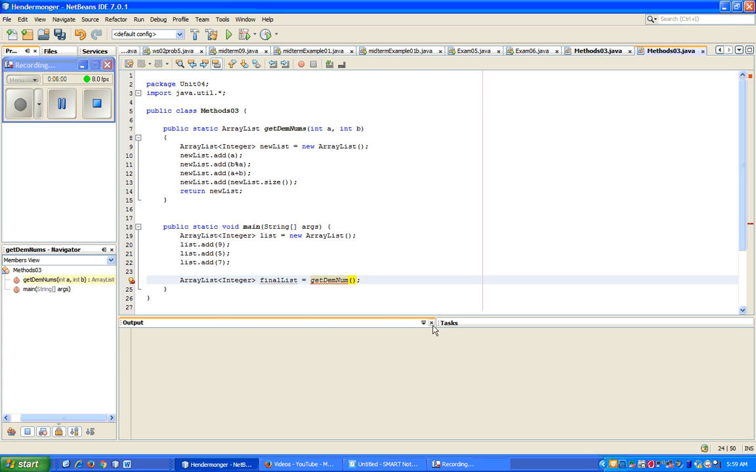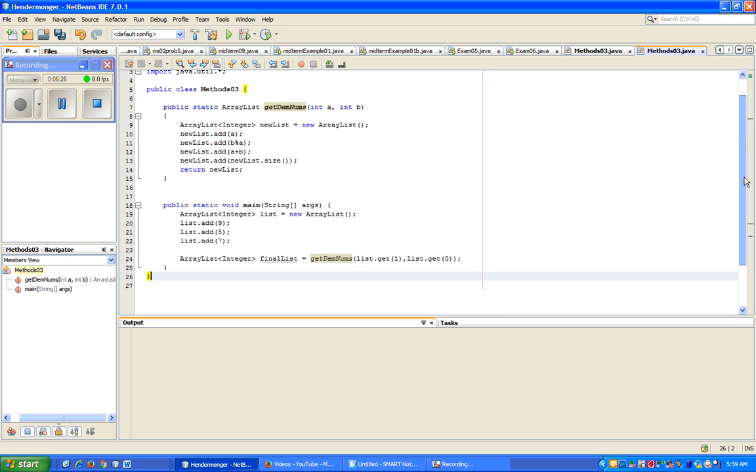And now I'm not just going to type two numbers here, because that would be too easy. Let's use this list I created up here. So the two numbers I'm going to pass are going to be list.get(1) and list.get(0). And now, as I take a look here, I gotta change the name of my method here, getDemNums. All right, now all's good. And there's no more error because I'm actually sending it two numbers.